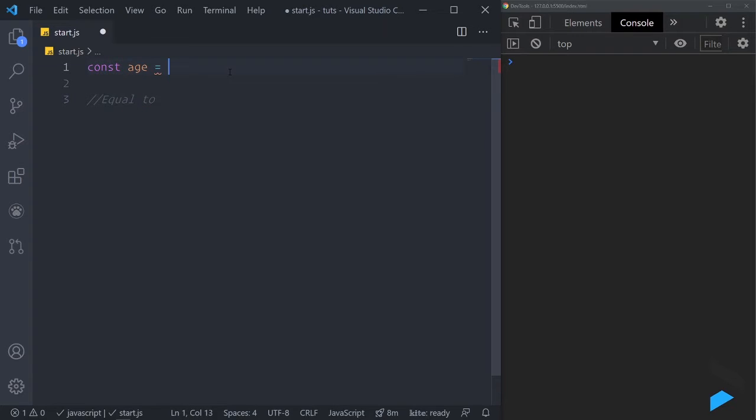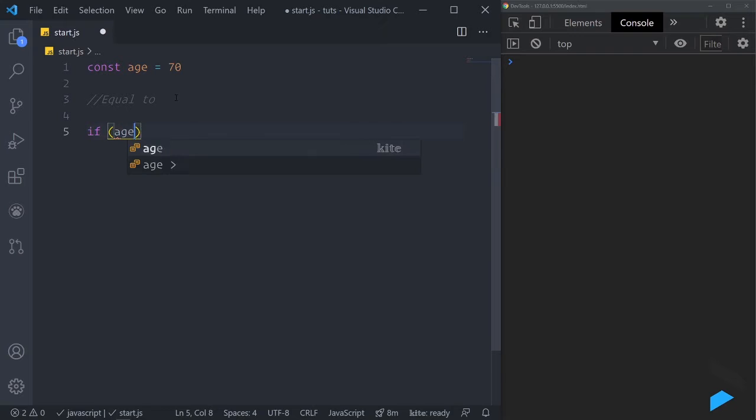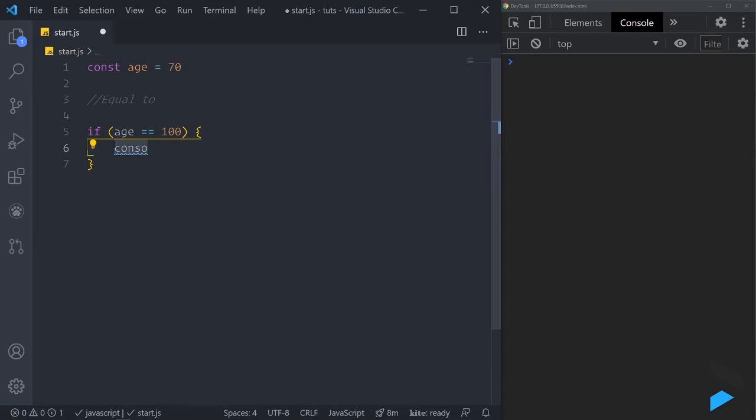So I'm going to give a value to our age. Let's give an age of 70, and then I'm going to compare if age is equal to 100. What are we going to get? We are going to log something, and then we get a result.